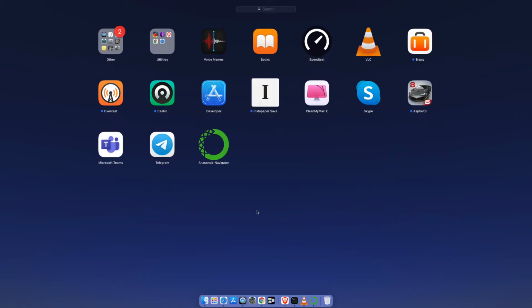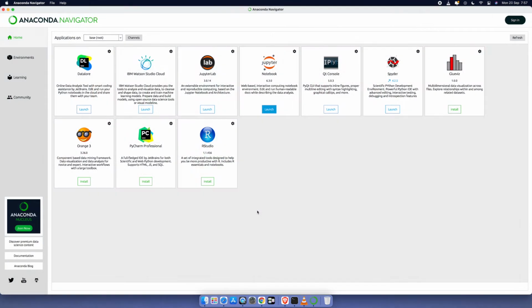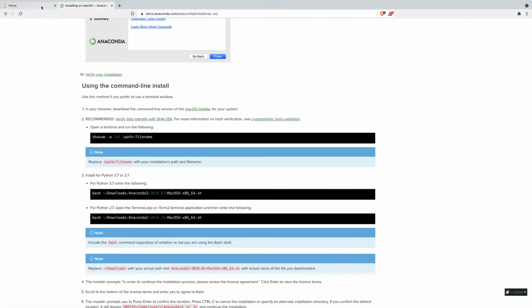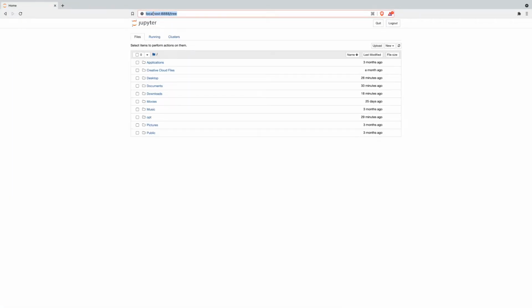But if you are using a Windows system, then you will get it as a desktop icon as well. After that, just click on launch. Once you click on launch, it will launch this notebook and create a server on localhost 8888. This is what you will get once you are done.